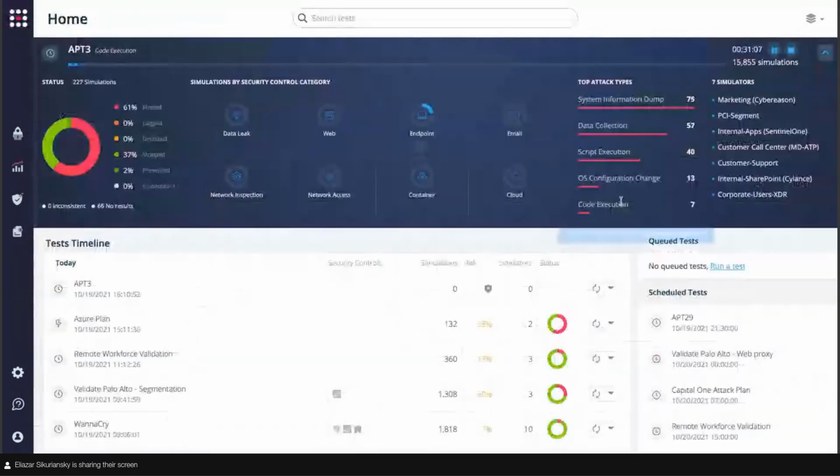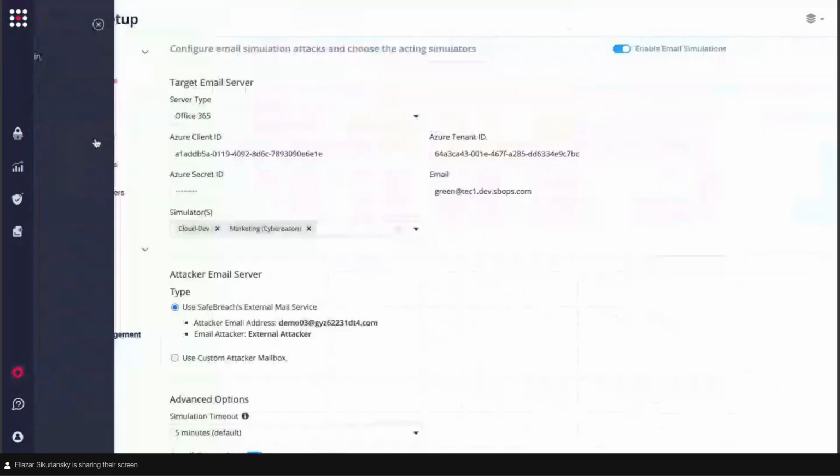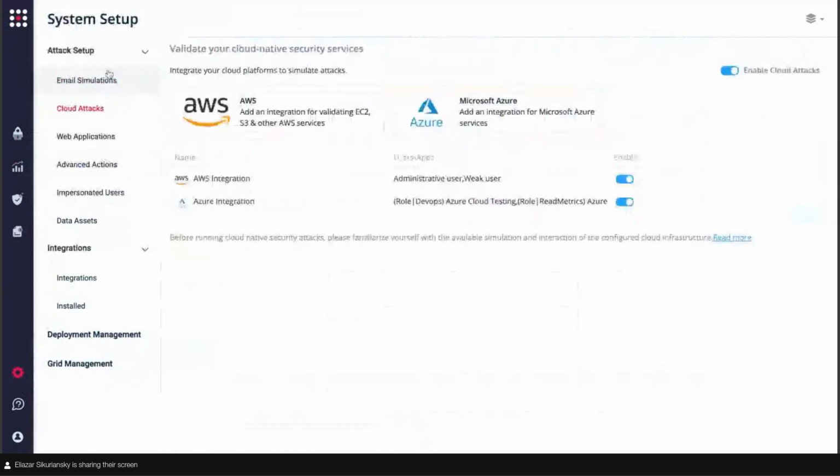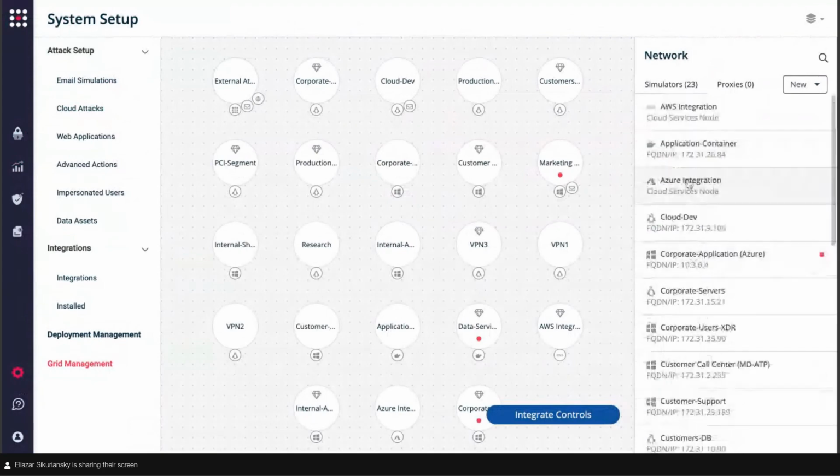And with that, I would want to summarize a little bit of what we have in the cloud. The platform itself allows you to deploy simulators on your cloud environments. It allows you to integrate natively with cloud environments and deployments. Of course, your deployments and your integrations can be seen on the system setup, where you can see the integrations that you have with the cloud. On the grid management, you can see the simulators that you have deployed, whether it be the integrations that we just showed or your container environments that are also deployed.